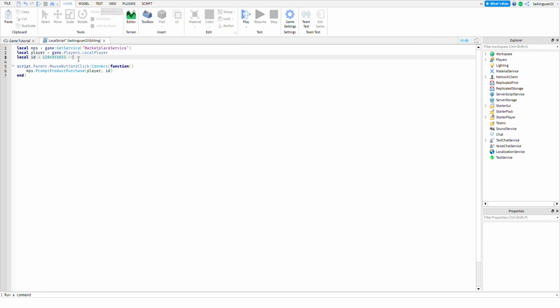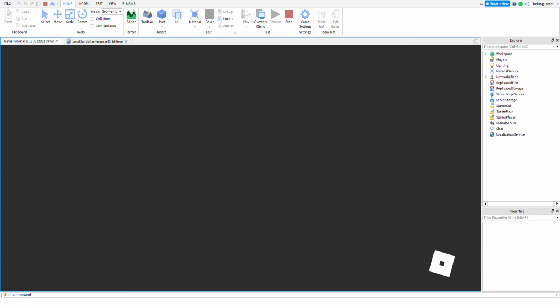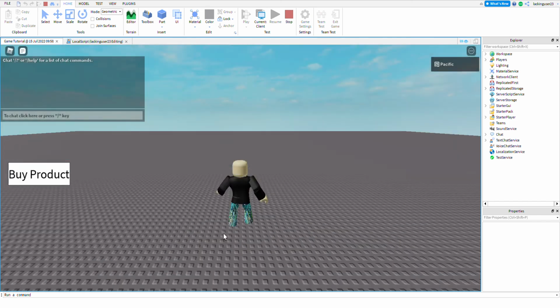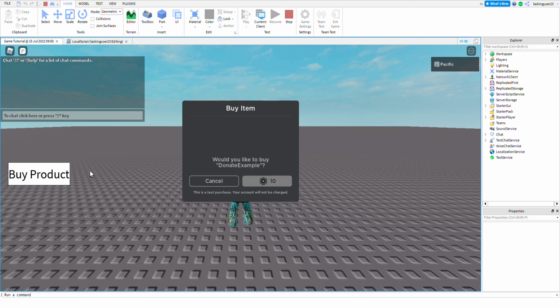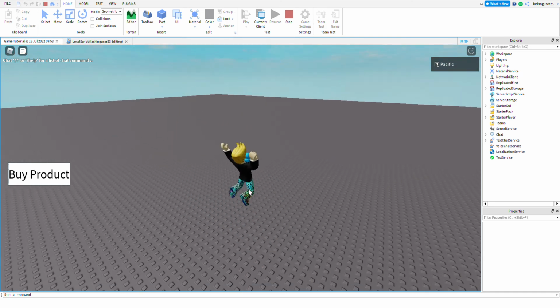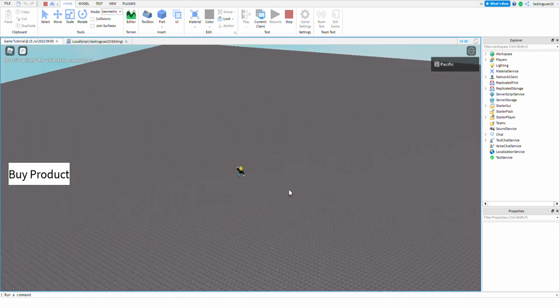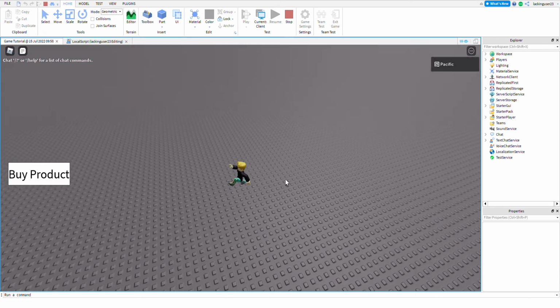Oh, let me also add a note here. When you press play, it's going to apply the edits. You're going to click the buy product, and then boom, it's going to ask, would you like to buy this? It's a test purchase. And then you buy it, boom, you bought it, congratulations. There should be other ways to code it, like the game pass, so it does something, but that's literally just how you can buy it. So there we go.